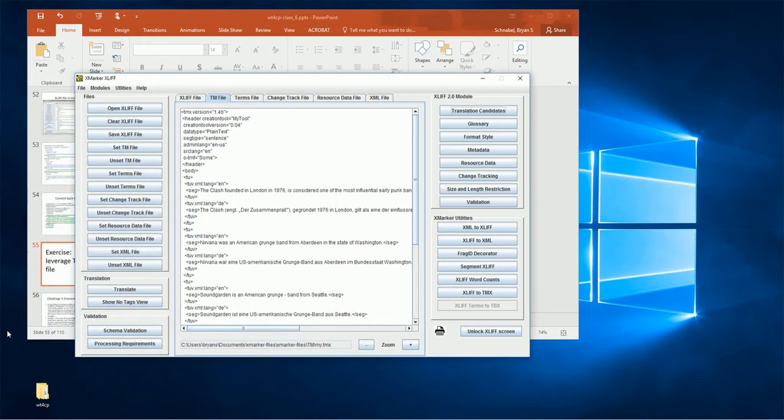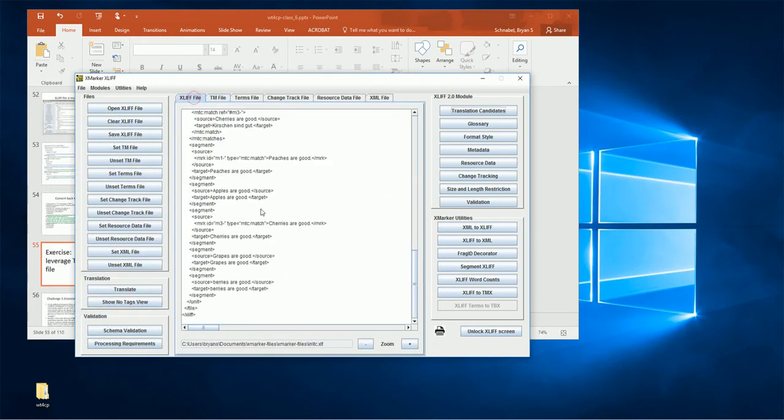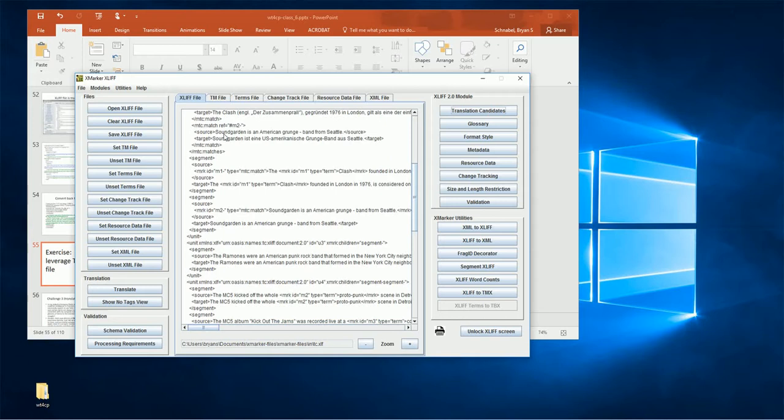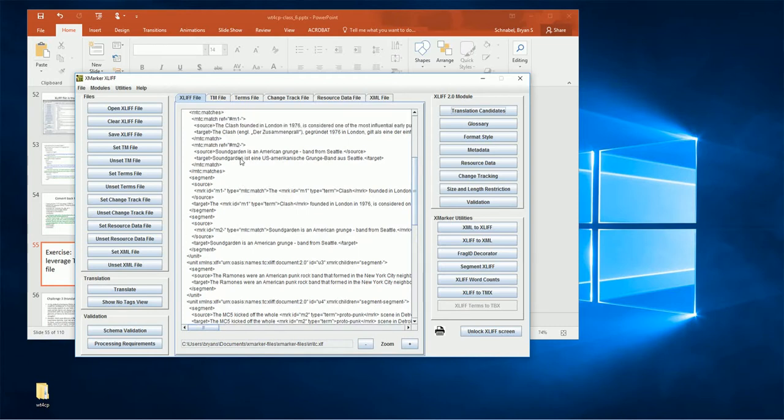Okay, so now what it did is it took this translation memory file and it found everything that looks like a good candidate in the TMX file, and it put it alongside the translation. It hasn't let us do the translation yet, but it did seed the XLIFF file with the TMX file. Okay, so now let's do the translation.